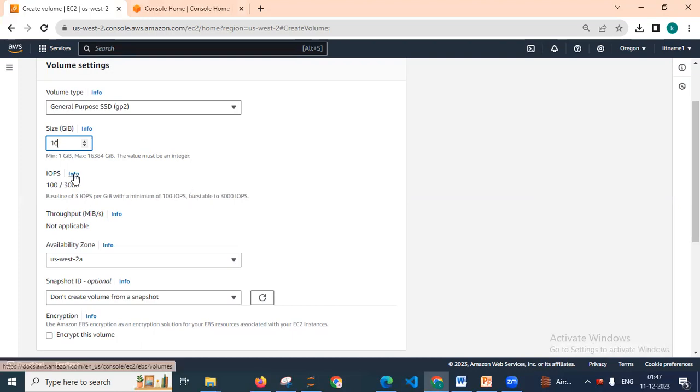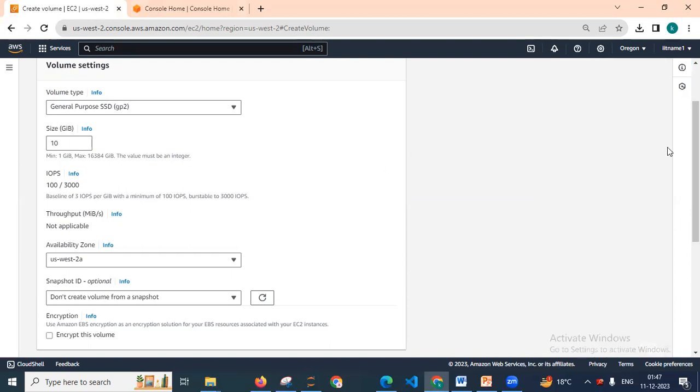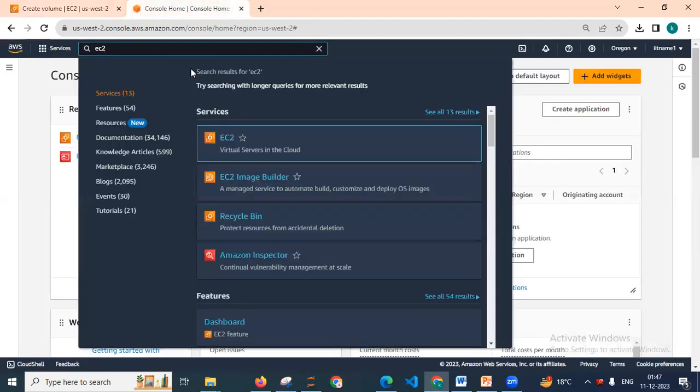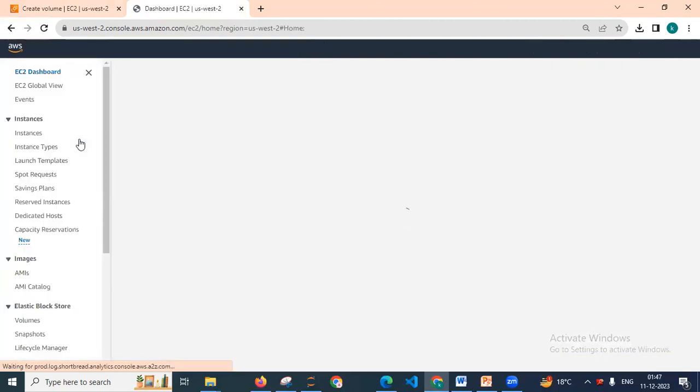You can click on the info and see that IOPS is the requested number of input output operations per second that the volume can support, and by default you can see 100 is there. It is applicable to Provisioned IOPS SSD and General Purpose SSD, right? Now I have to add my availability zone. You have to check in which AZ your EC2 instance is, and add that as your availability zone, right?